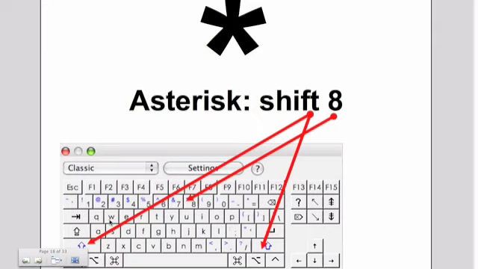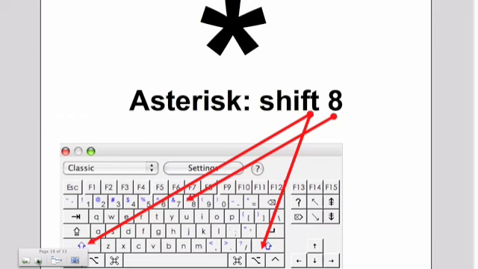The way to achieve that asterisk, because not everybody knows where it is on the keyboard, is you click on the Shift key and the number 8, and that will generate the asterisk.